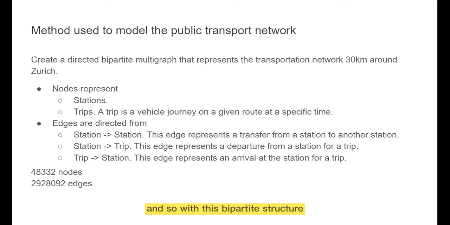With this bipartite structure, we then created edges, which are directed, in 3 types. The first is station to station, which represents a walking transfer from one station to another station. The next is station to trip, which represents a departure from a station for a trip. And then trip to station, which represents an arrival for that trip at a specific station. In combination, station to trip and then trip to station represents one mode of travel, and station to station represents another mode of travel.